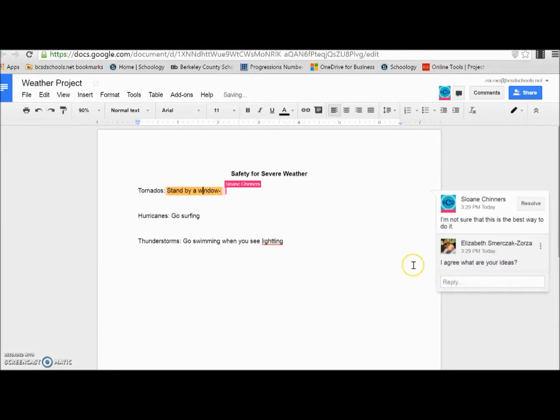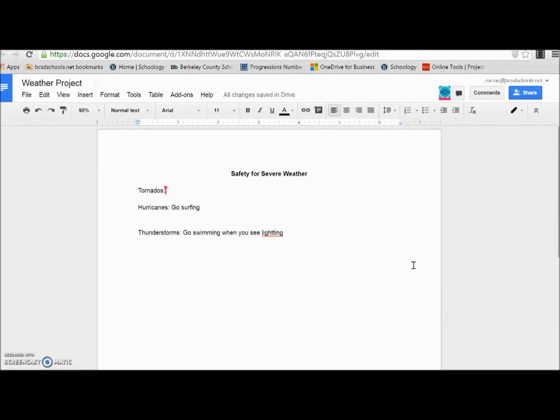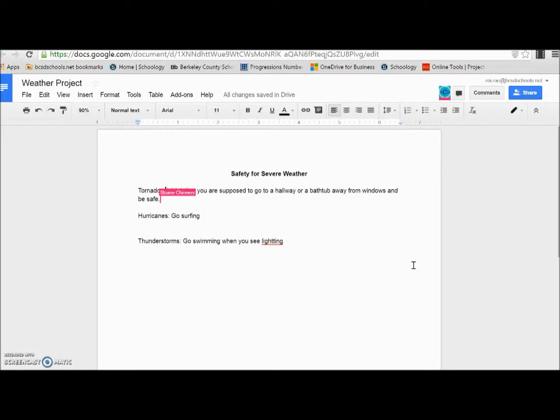And then I can actually go in and backspace it, and it shows on her screen that I have deleted it. And I think that's great.